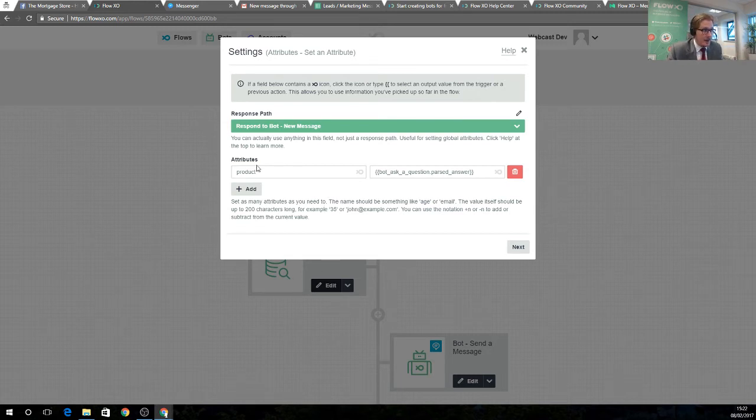Just a note here, however, that I've logged against the product interest for this customer the answer that they gave us a moment ago. So we said remortgage, so I've logged that as the product that this specific customer is interested in.